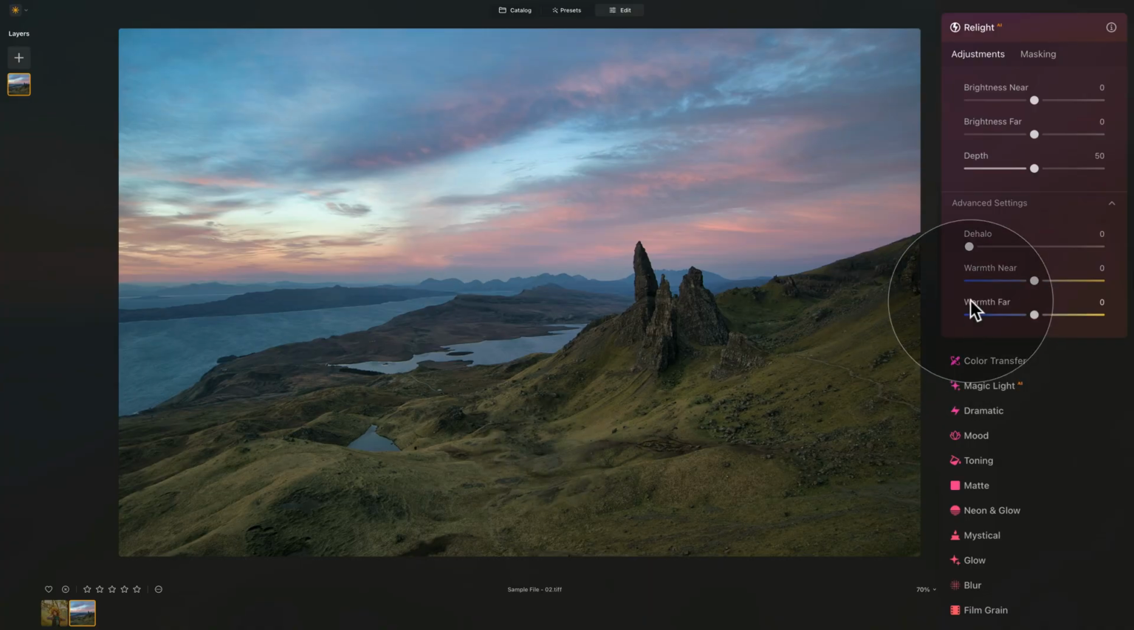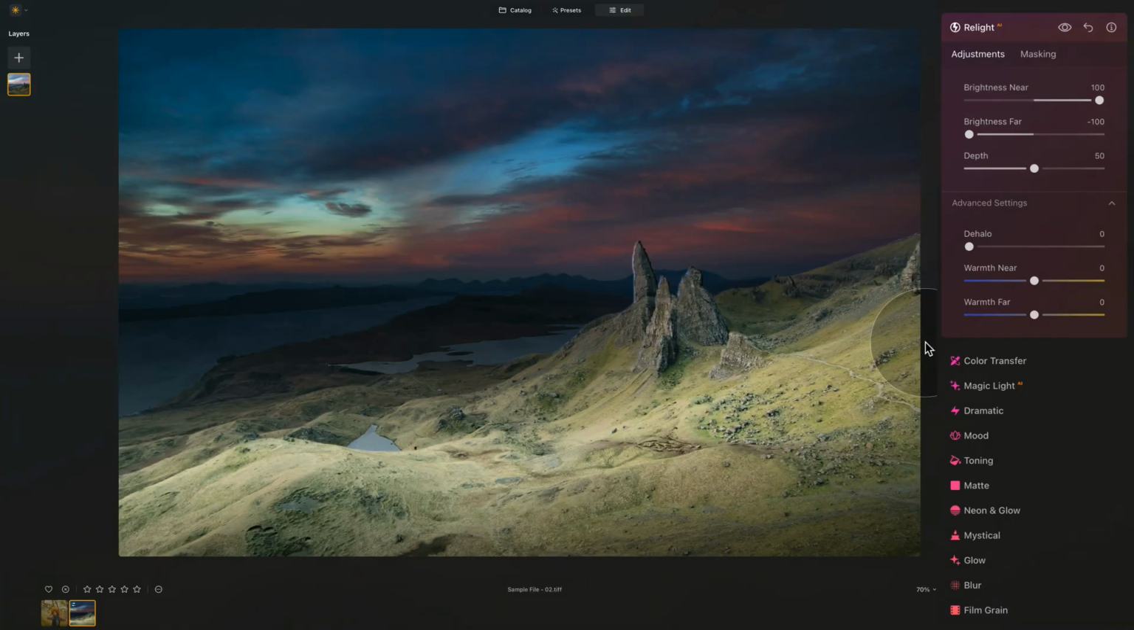Now, how does it work? Well, let me show you how I always start. First thing I do, I take the brightness near and bring it all the way up. And I take the brightness far and bring it all the way down. Now, it looks terrible, right? But by doing that, I can clearly see where at this moment the application thinks is the far because it's dark and where is the near because it's bright. Now, we're going to adjust it.